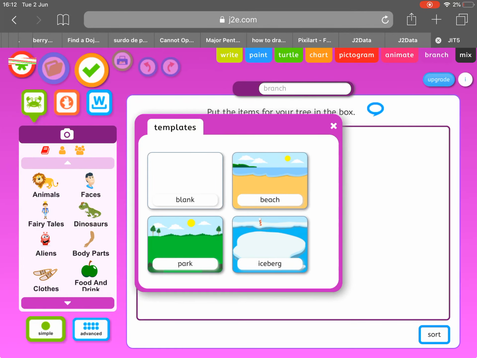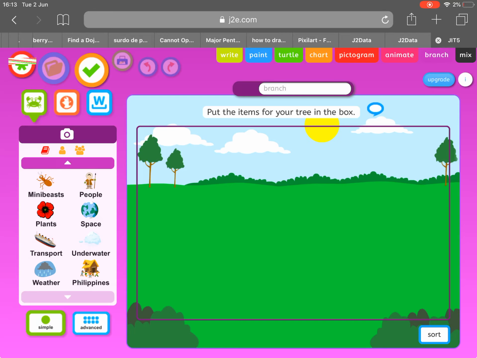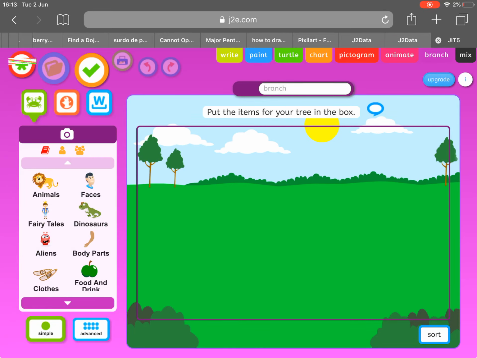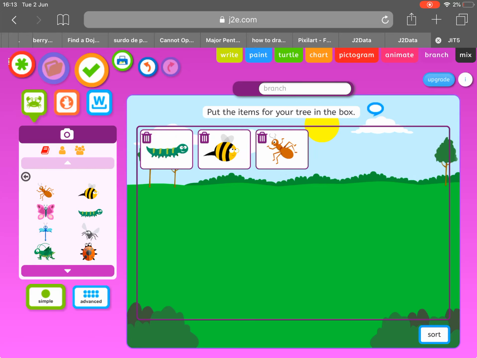So if I just choose a park, say, that's my background, and then if I scroll down, what I can do is I can get some different categories here. So I'm just going to choose mini beasts. So this is going to be really useful for children and for you. So if I just choose, say, 3 mini beasts from here, you would choose probably 4 or 5 just to make it a bit more challenging. So let's try those 3.